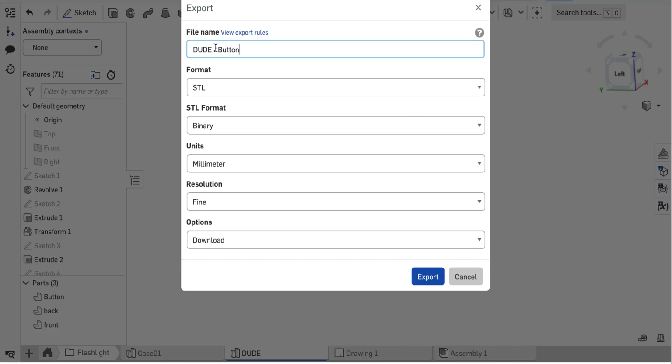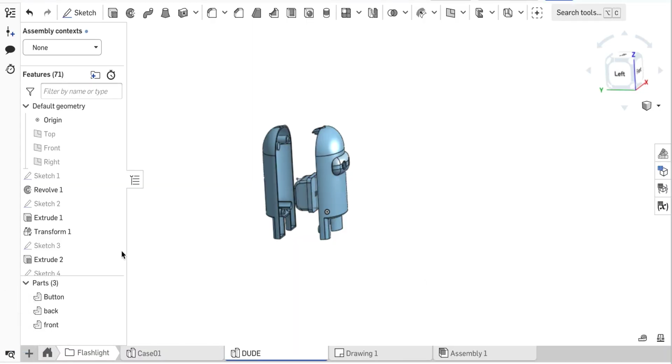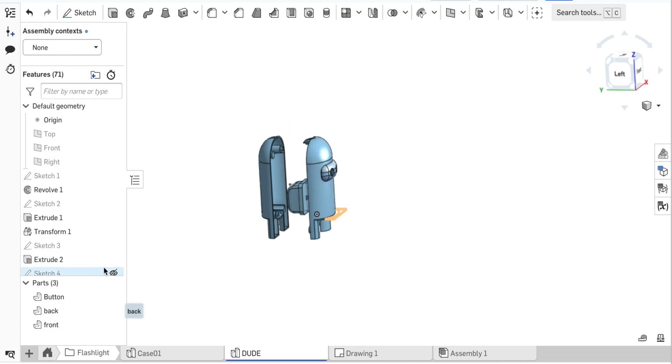And I'm going to name it SM button, my initials. SM button, format STL, units millimeter, resolution fine, all good. I have mine set to download. Hit export, and it drops it right on my Chrome tab. You can't see it, but it's there.